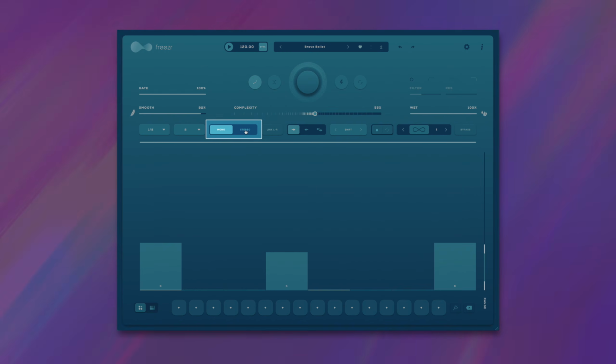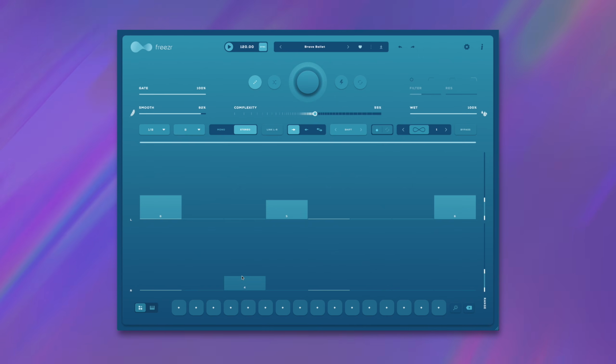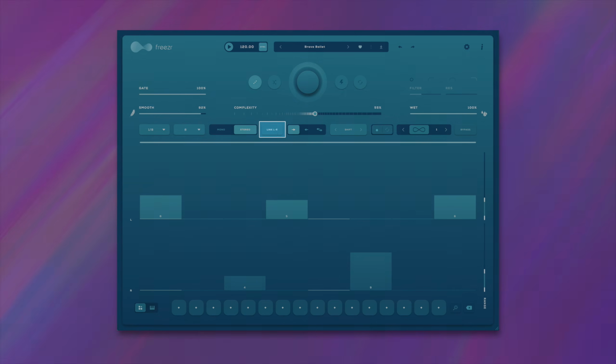In stereo mode, you can independently set the repeats for the left and right channels. Activate the link button to process both channels simultaneously.